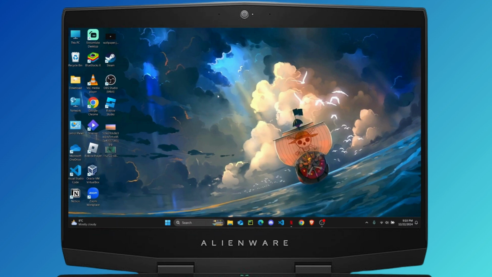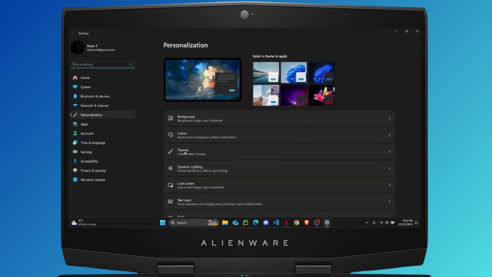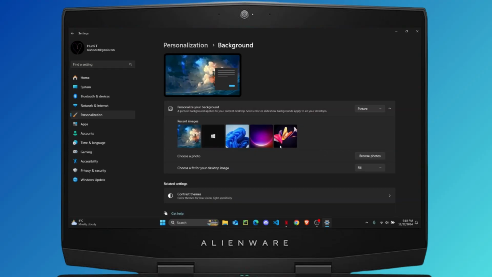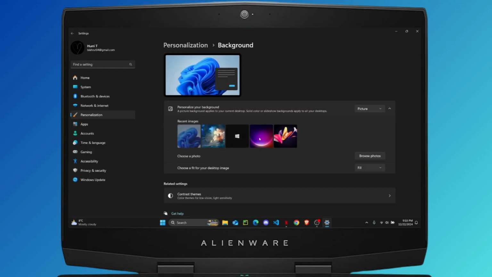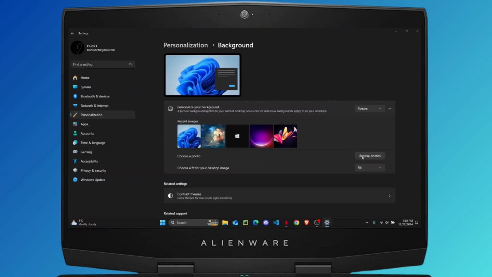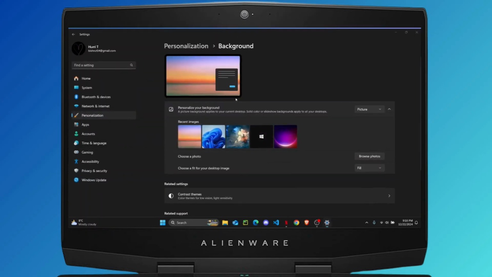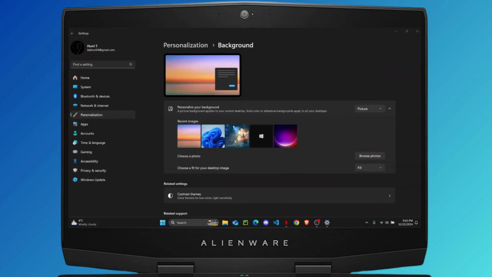The first conventional method is you usually right click on your desktop and then click on personalize. It will take you to your settings, click on background, and if you want to choose any background image from here, you can choose that and it will be set as your background image. Or if you want to select a photo from your gallery, you can do that as well and it will be set as your background image.